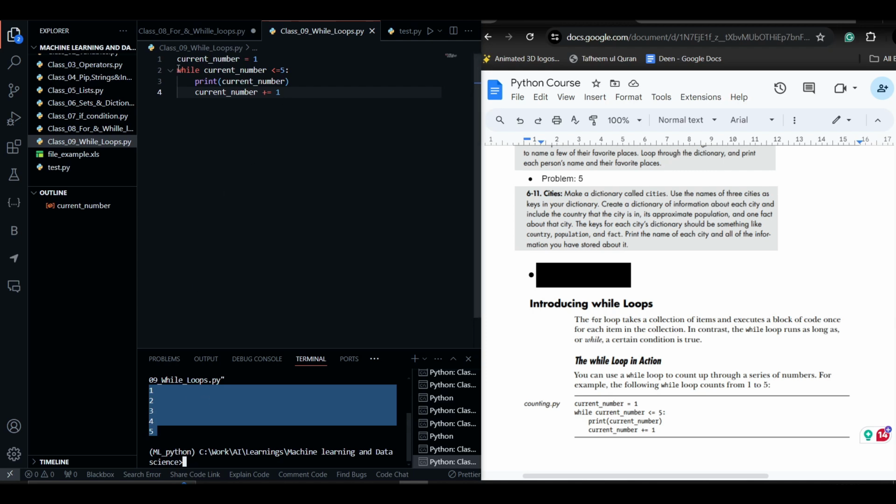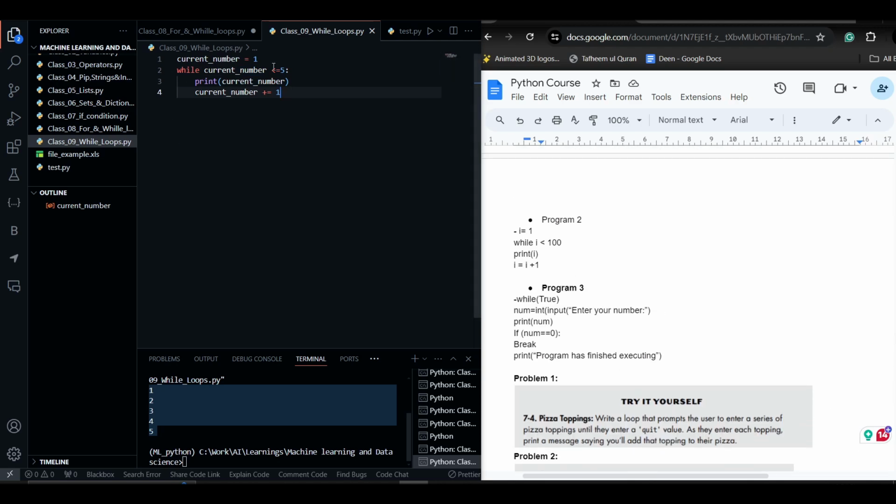This is the syntax, and inside there is a block of code that will be executed until the condition is no longer met. Now let's write another program where we want to count the first 100 integers. This is how we can do that.